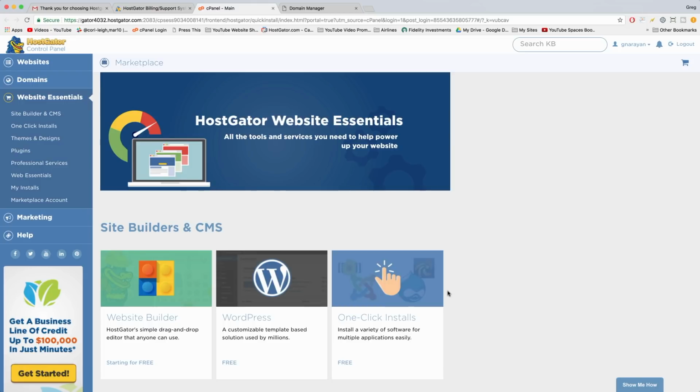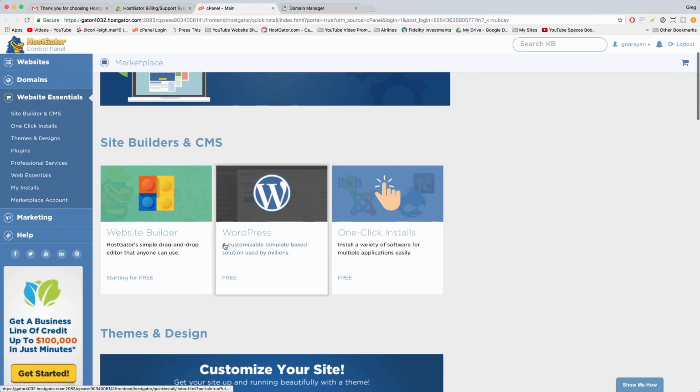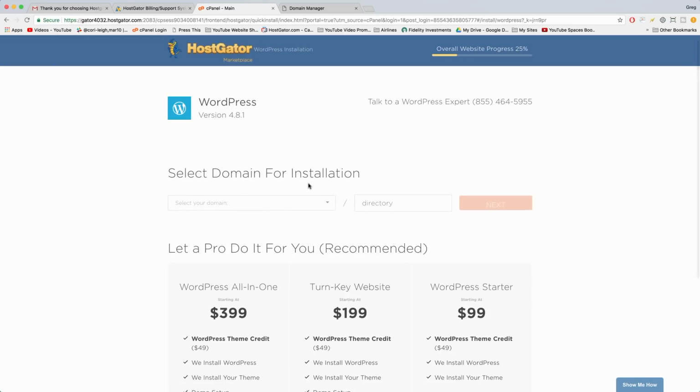Alright, once you launch QuickInstall, it's going to give you some options for site builders and CMSs, and we want to choose WordPress, the free one. This screen's really easy. It's just going to say the latest version of WordPress here, so I'm probably backdating myself because yours will be a higher version, which is awesome.